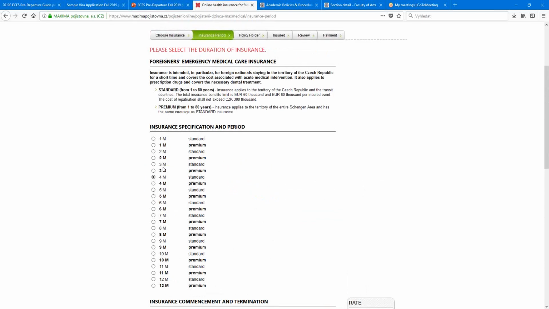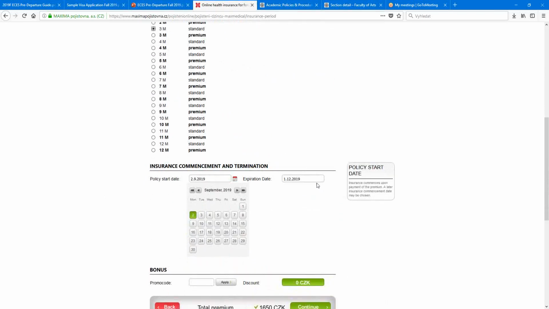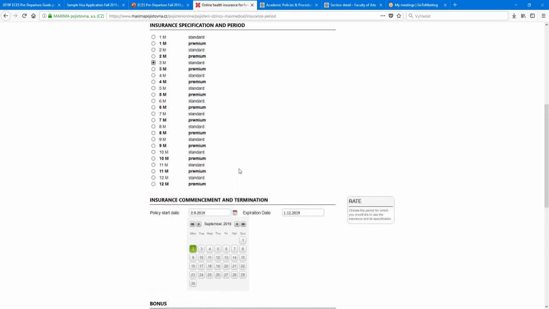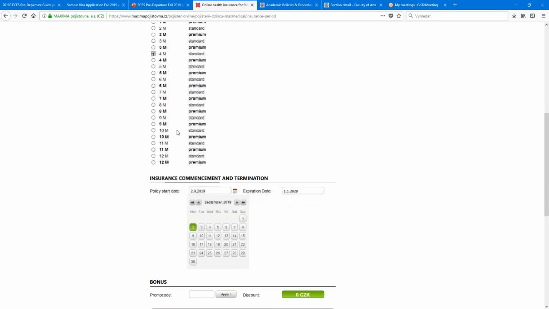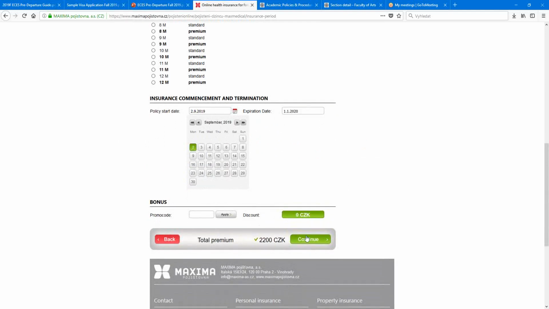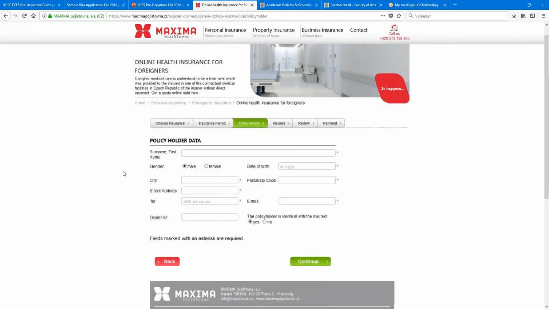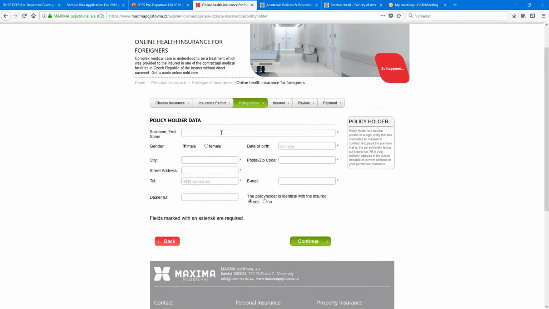Although, if I went up here and I chose 3 months, this would end on December 1st and would not cover you. So that is why you have to choose 4 months. Okay, and so we're going to continue. And so then you'll be brought to the policyholder data page.